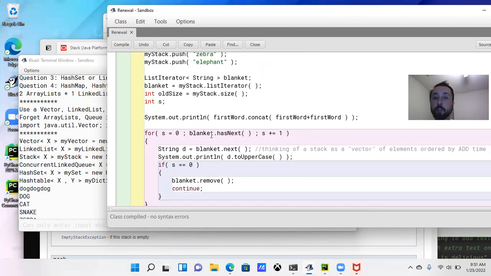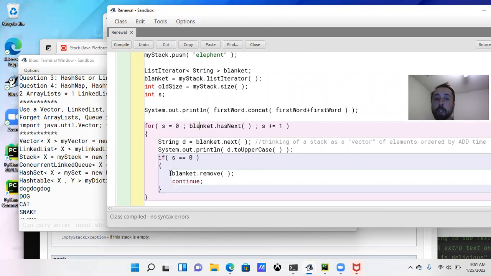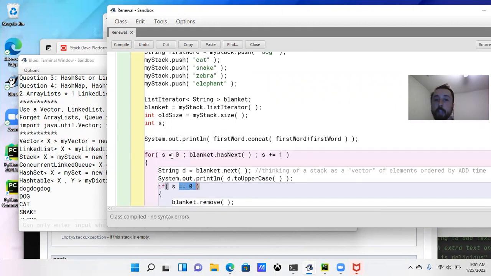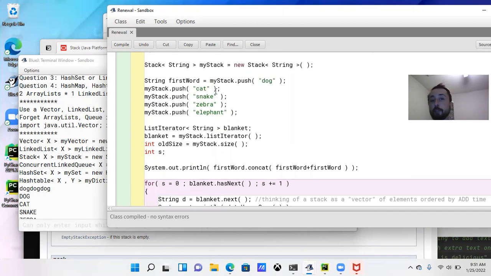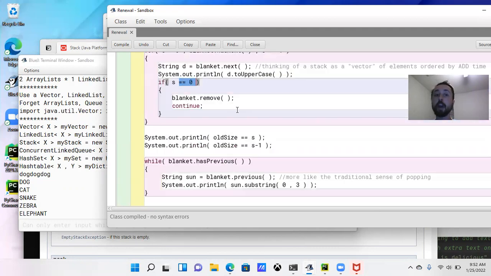And then for S equals 0, blanket.hasNext(), S plus equals 1. So this is a Boolean that's going to be checked each run through the for loop. String D equals blanket.next(), System.out.println of D.toUpperCase(). If S equals 0, blanket.remove(). So we're going to remove the first element from the stack. But other than that, we're just going to print each of the elements in the stack in capital letters. But you can see that it prints the elements in the order that we added them, not the order that they would be removed, right? The order that they were added. That's a little different from removing elements from the top of the stack. It's a little different from fundamentally how a stack works.